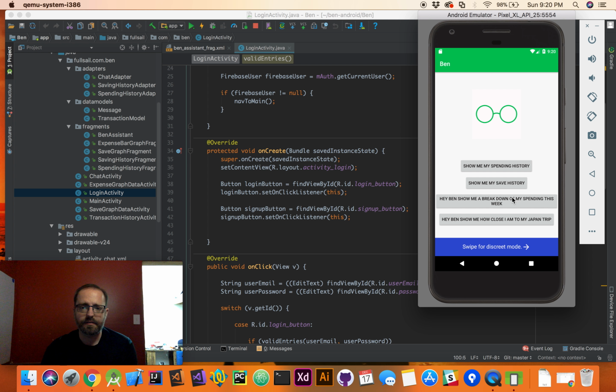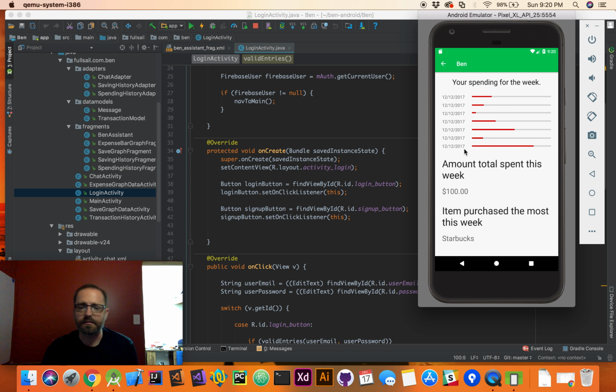And then if you want to see something with a little bit more flair, a little bit more color, we could say, hey Ben, show me a breakdown of my spending this week. And then as you can see here, we have a graph showing all the different days and what we spent on those days, and the total amount spent this week, and then what item was purchased the most. So as you can see, we get Starbucks quite a bit here.